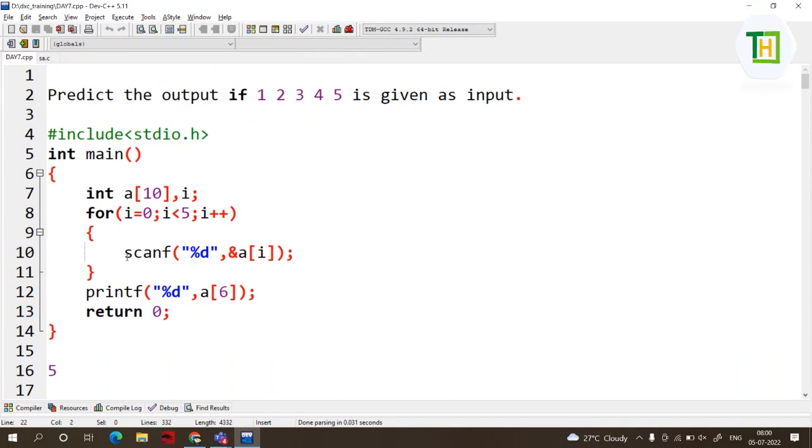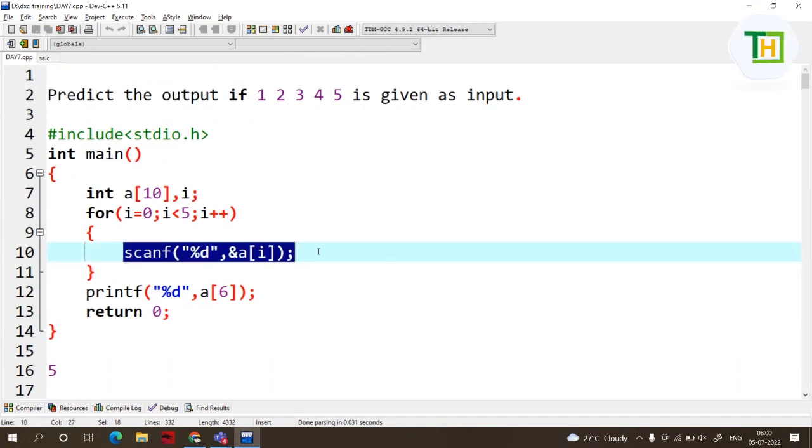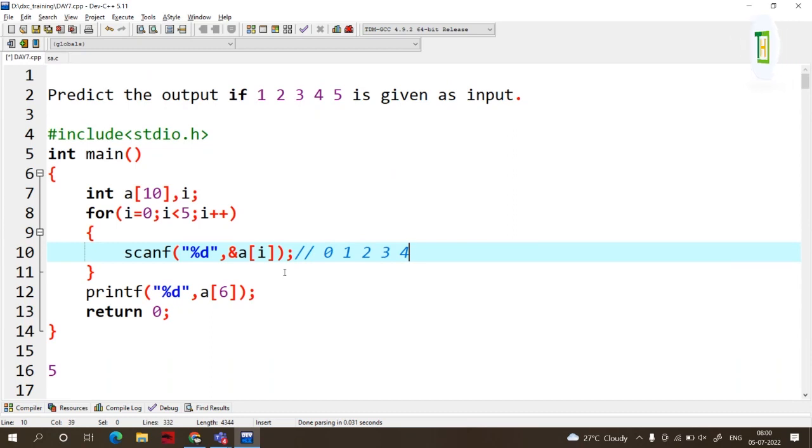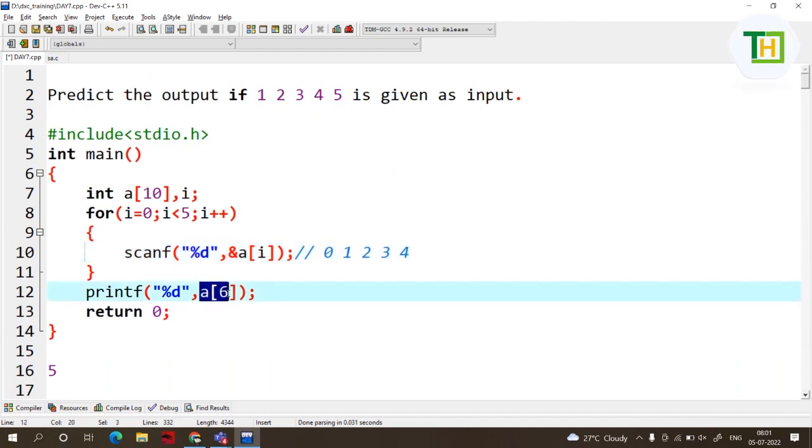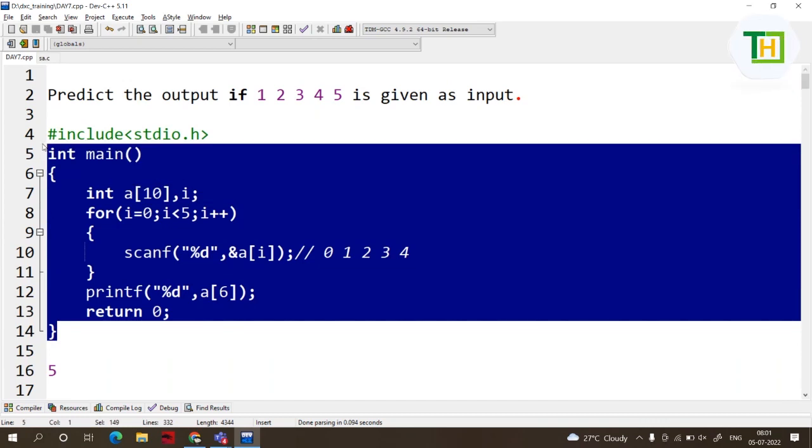If you observe here, I'm reading 1, 2, 3, 4, 5, and then printing. That means the indexes are 0, 1, 2, 3, 4. This is the 0th index, then 1, 2, 3, 4. But here it is accessing A of 6 and printing A of 6. Definitely it is going to be a garbage value.